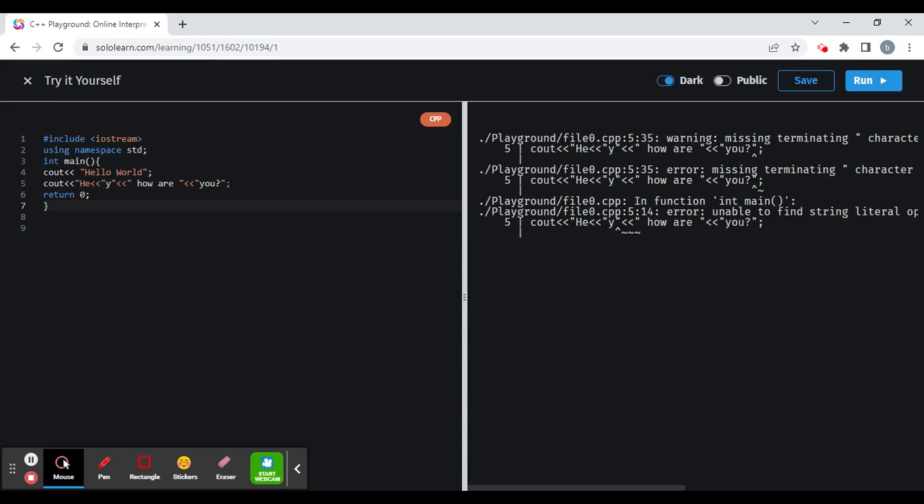Wait, what? What did I miss here? Oh, geez. It's a good thing we're seeing debugging. I missed the quotation here, on line 5. I missed this quotation right here. Yeah, that should be it.